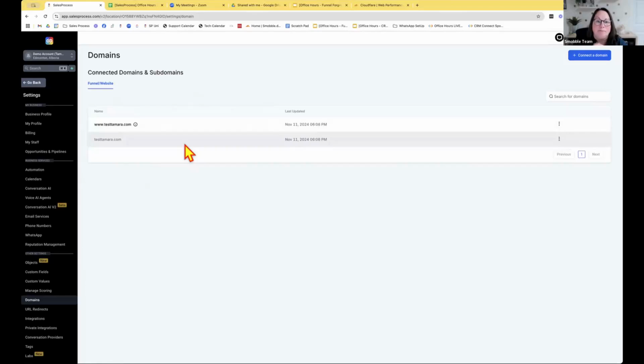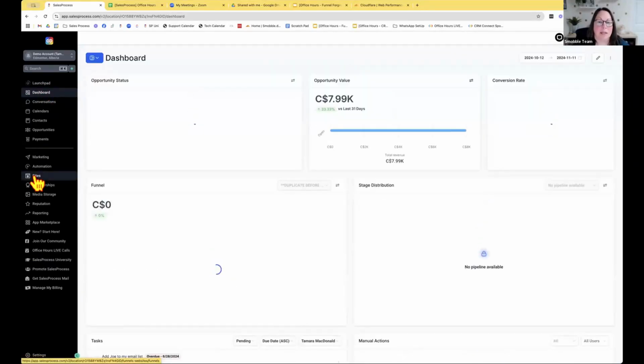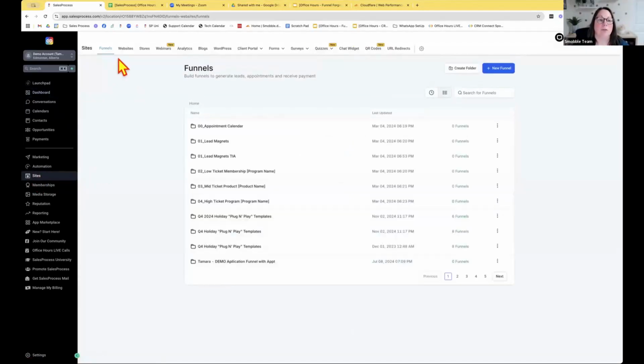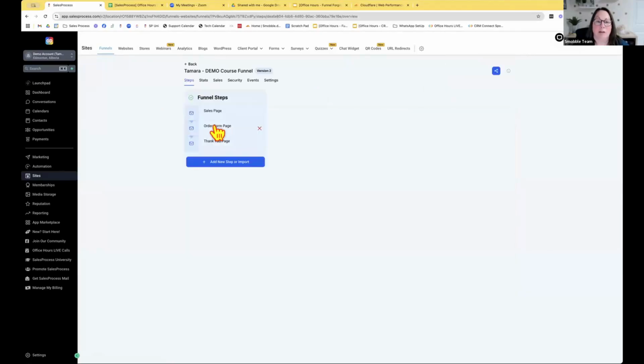Okay, now that I have the domain, what I want to do is attach it to a website. How do I do that? Okay, so what I'm going to do is I'm going to go back out of here on the left-hand side. You see, go back. I'm going to go to Sites, and if I want to attach my domain to a funnel, I'm going to choose the funnel that I want it to go into. So I'm just going to go to my most recent funnel here, and I'm going to open that funnel up.